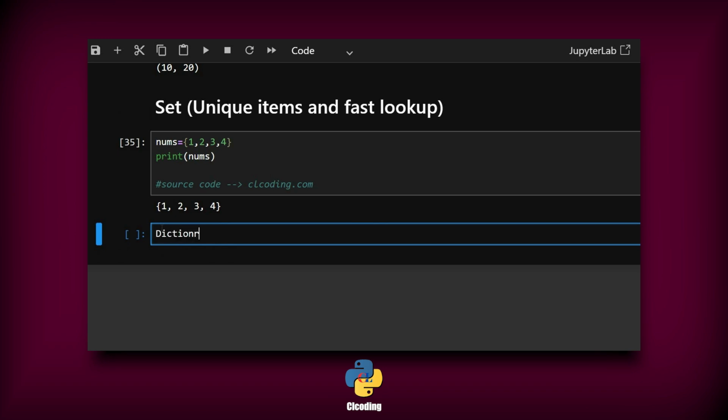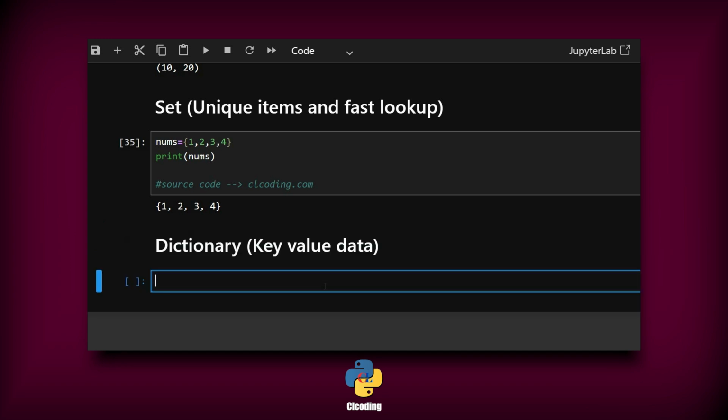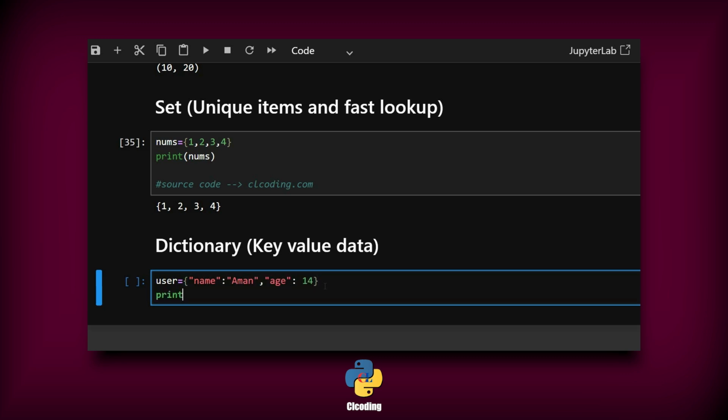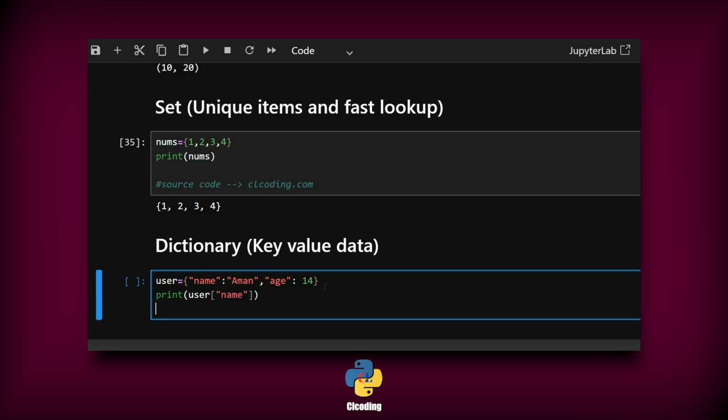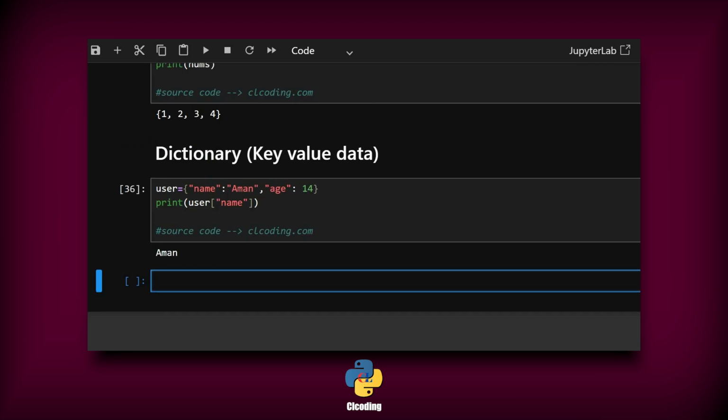So the next one is dictionary, which is key-value data. So we create a dictionary using curly brackets and key-value data. So here is the dictionary we created, and we can access dictionary items using the key and the values both. So let's see its output. So here we can see the output. And when to use dictionary? So when data has a clear key-value relationship, then you can use dictionary. Very useful. Now moving on to the next one.